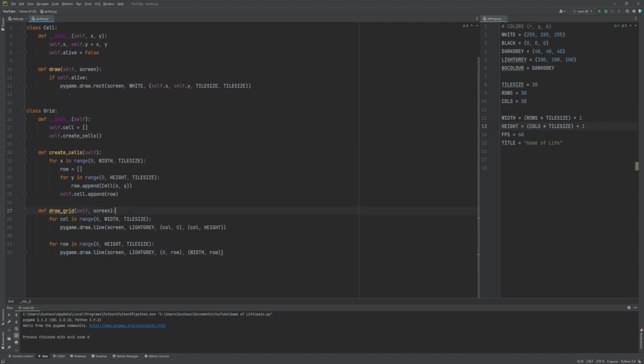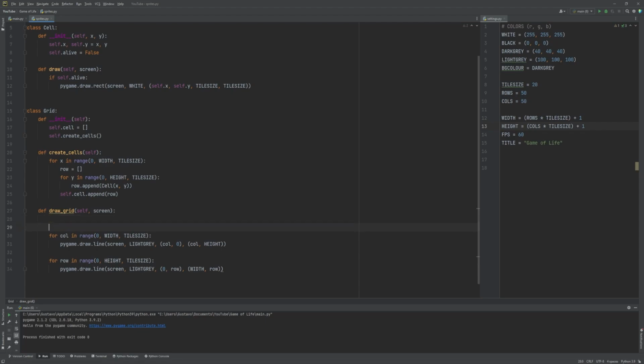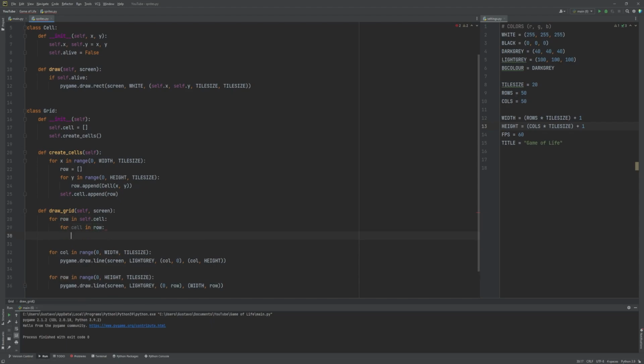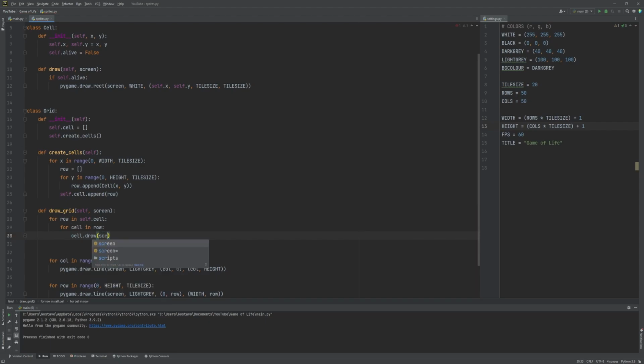To test this, I want to just go through this. So for row in self.cell and for cell in row. So I'm just doing a for loop in here to go through every row in the cell and then every object in that row, so each cell in that row. Then I just want to do cell.draw.